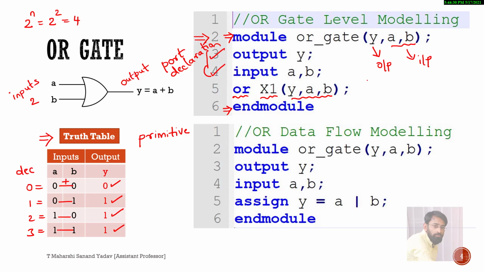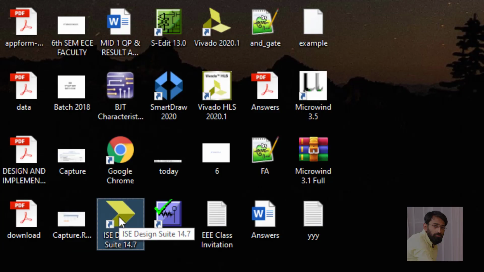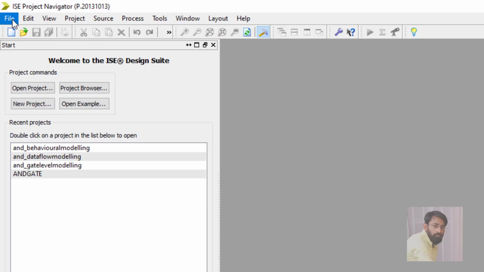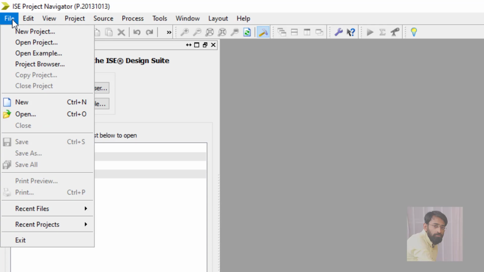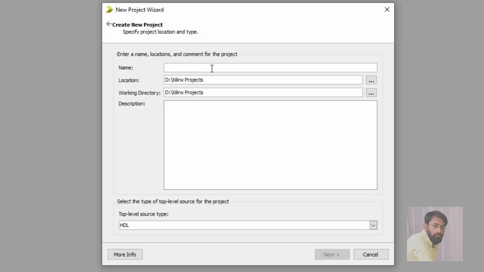Now we shall implement the same thing by using Xilinx tool. So to do that, open ISE Design Suite 14.7, double click on it. So the next step is click on File, New Project. So I'm giving some name for the project. So the name that I'm giving is OR underscore gate level modeling.